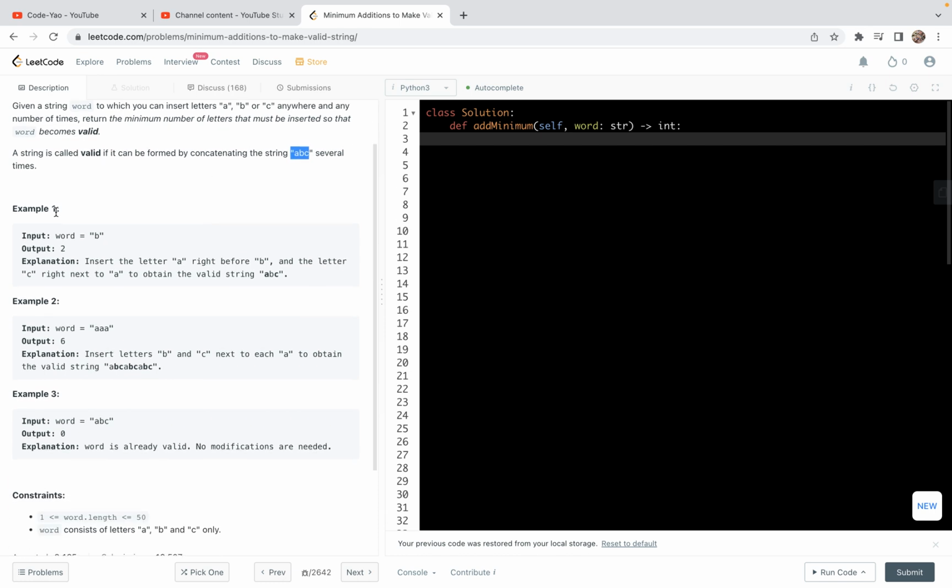So here we have three examples. First, I'm going to look at example 3, because example 3 is basically a multiple of ABC, where ABC repeats once. In this case, it has a full match, so we're going to return 0. Now let's look at example 1. In example 1, the length is less than 3. Here we have only one letter, that is B. In order to make an ABC, we need to have A and C inserted from the beginning and appended from the end. So we're going to output 2 for this example.